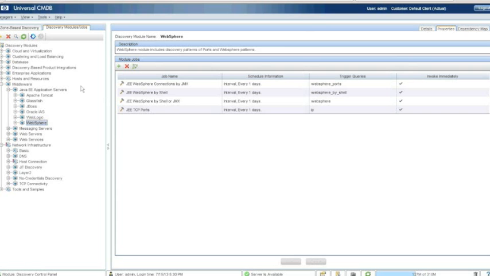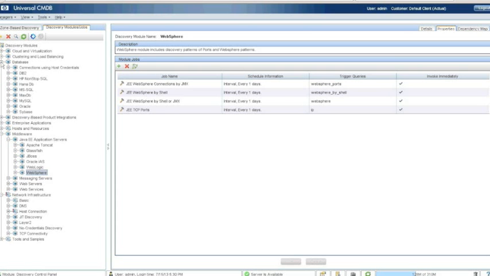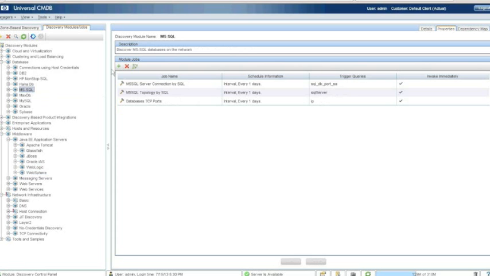HP UCMDB can discover information about all of these databases out of the box. Our slide deck specifically mentions SQL Server and Oracle. Here are the jobs that are used to discover information about those types of databases.